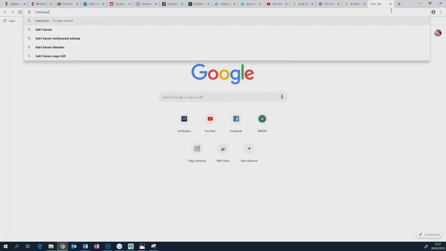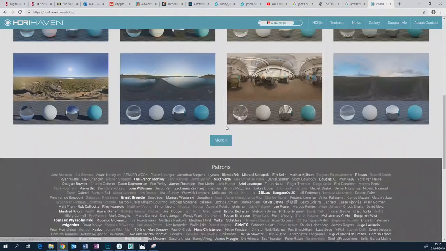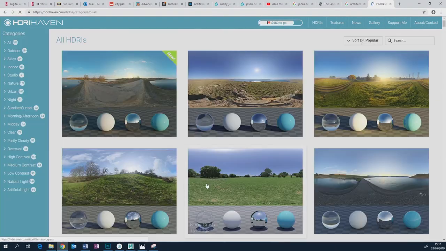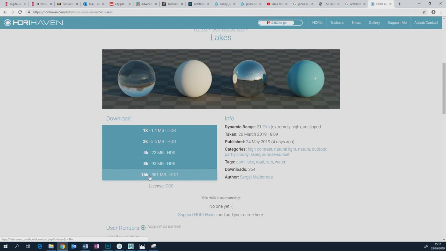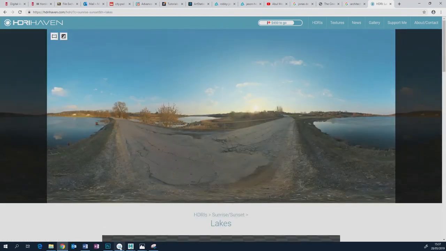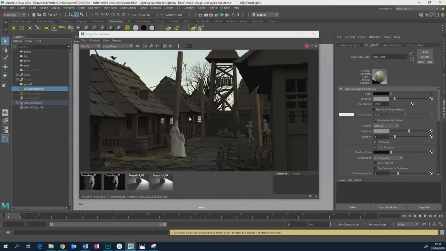HDRI Haven is your one-stop shop for an amazing amount of useful HDRIs. 100% free, all of them in multiple resolutions. I feel like chucking this guy some money because he's done such a lovely job. So you can go for one like that, and you've got choice. You're going to get 16K HDRI. Unbelievable. So that's what HDRI can be used for, and it can be very good for making stuff look very naturalistic straight away. Almost zero effort, you can make it look naturalistic.